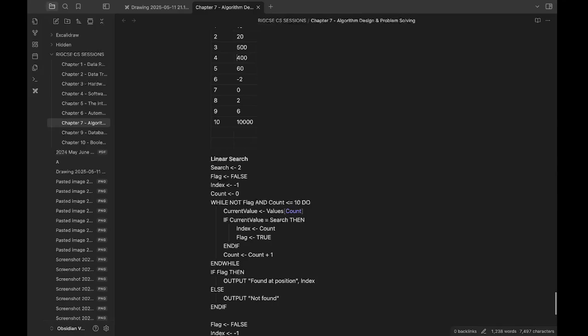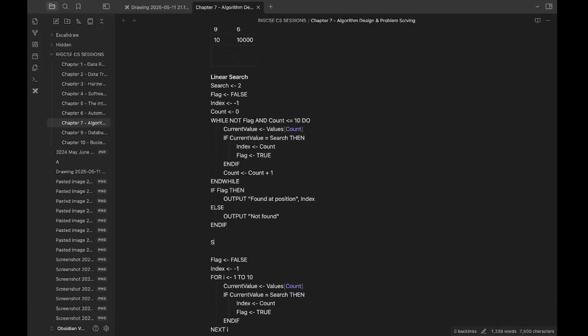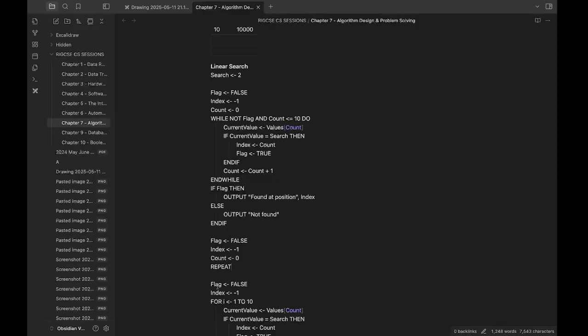Okay, can you do it with a repeat loop? In the case of a repeat loop, you would have the same thing. Let's assume that search is already defined, so I'll make it globally defined. You would have flag equal to false, index equal to -1, and count equal to 0. The only thing you do differently is initialize count as 1, and then repeat: current value is equal to values[count]. If current value, this is going to be the exact same thing.